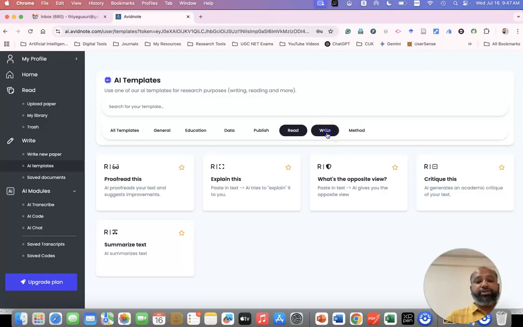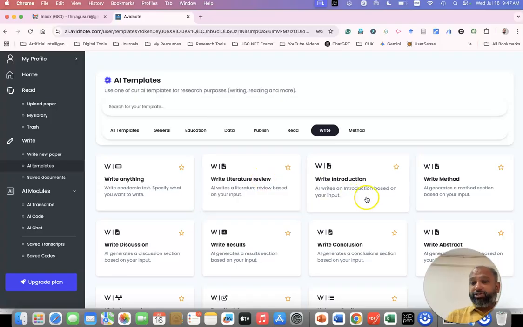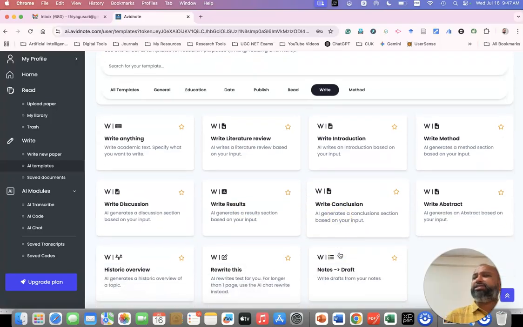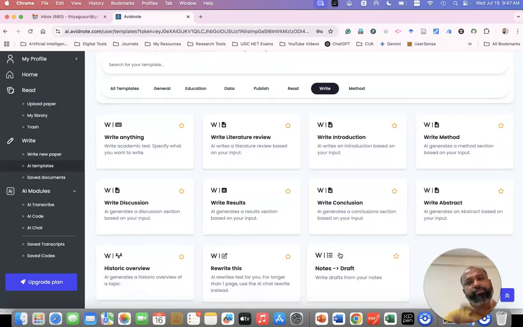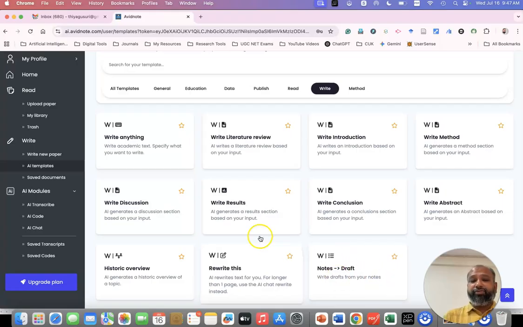When you go to the write options, we have write anything, write literature, write introductions. These are the writing purposes. Write method, write discussions, write results. These are the main purposes of writing. In the case of write conclusions, write abstract, historical overview, rewrite notes and draft.